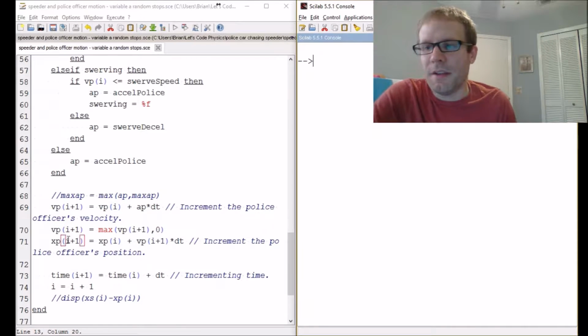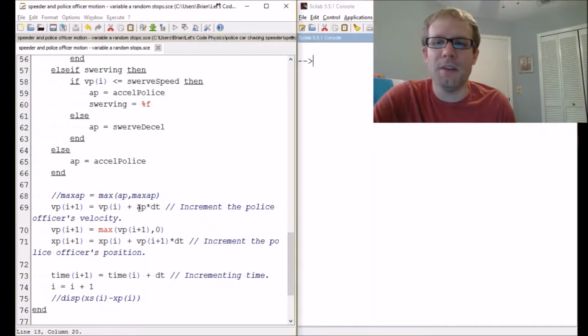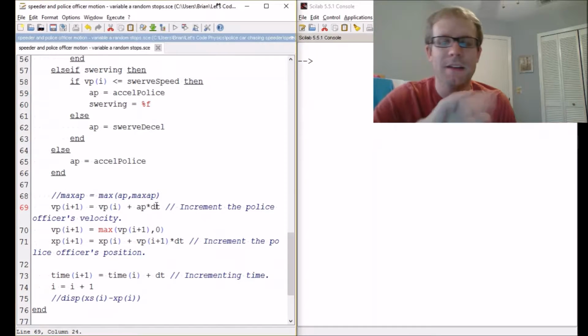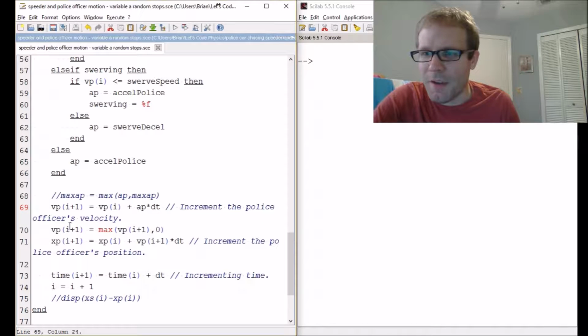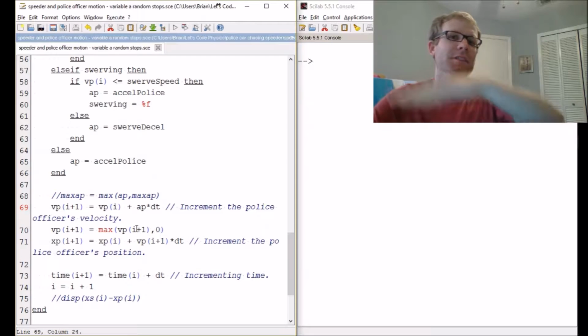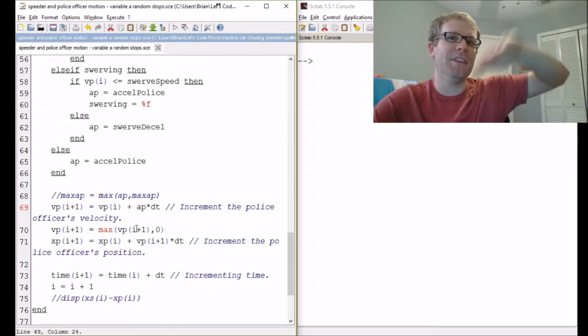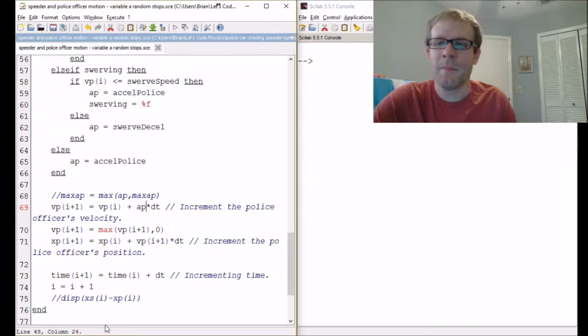But either way, the police officer is giving chase, and in order to do that, the police officer needs to be accelerating. And in order to capture that acceleration, we implemented the good old Euler-Cromer method, where we first increment the police officer's velocity by his acceleration times the time step. Then we update his position by using his new velocity, again multiplying by the time step. And we also implemented a maximum speed for the police officer, so his position versus time graph will ramp up and will then level out at a nice steady slope eventually.